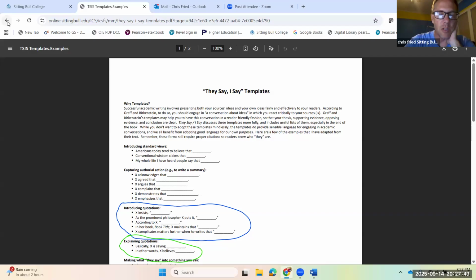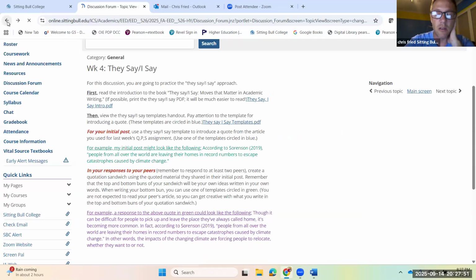Again, you do not have to read your classmates' or the person you're responding to's article. But you can infer some components there and get creative with those pieces. Okay. It's not overly difficult, but I just wanted to hopefully clarify that a little bit in terms of what this discussion post assignment looks like for this week.